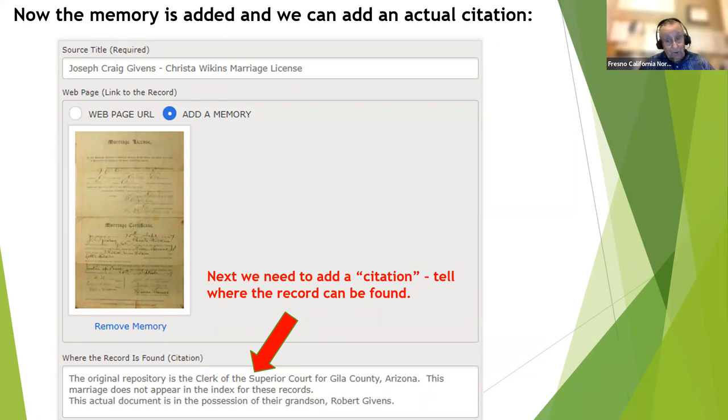The interesting thing was, and I put that in here so that people would know, this marriage does not appear in the index for these records, the index that was put out by the county clerk. They somehow missed this. And then I put one more sentence and said, this actual document is in the possession of their grandson, Robert Givens. Okay, so that's my citation for this.